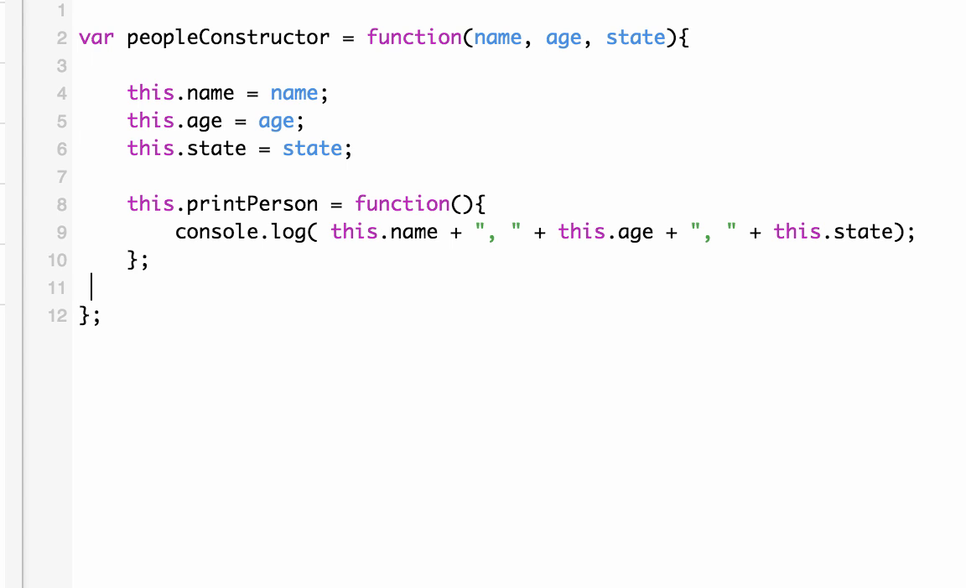Now, unlike the factory pattern, since we are not returning any object, we have to create other objects from this object itself. So how do we do this? We have to use a constructor pattern, which means we have to use the keyword new. So we can say person1 equal to new people constructor, and here I'm going to pass those names.